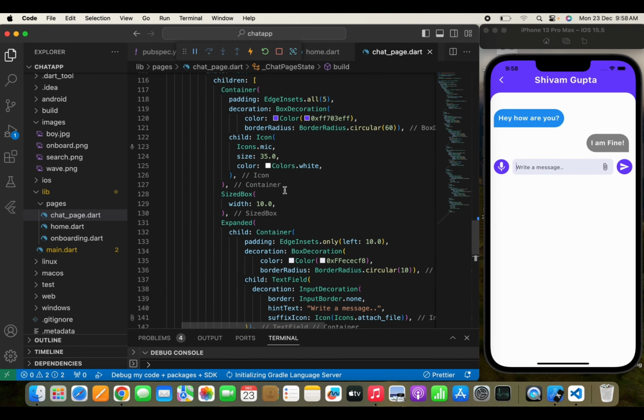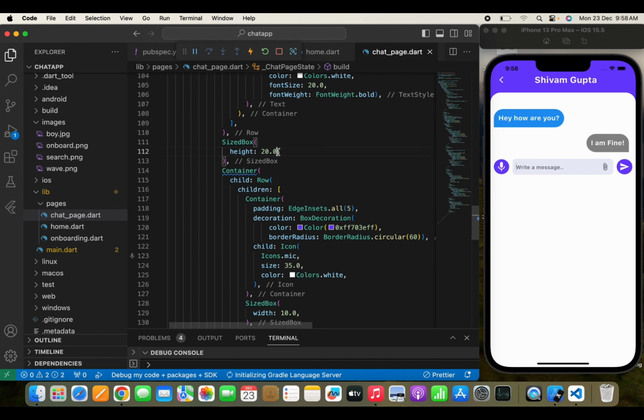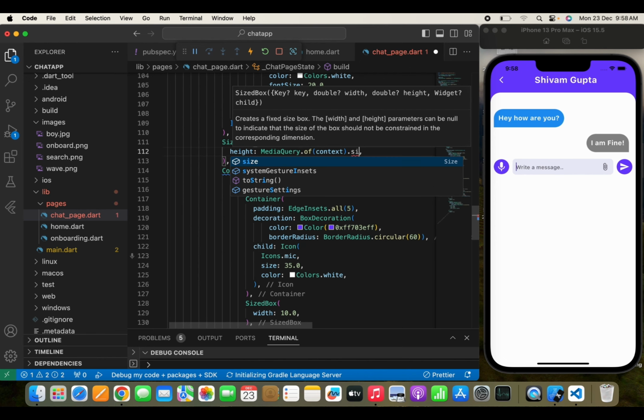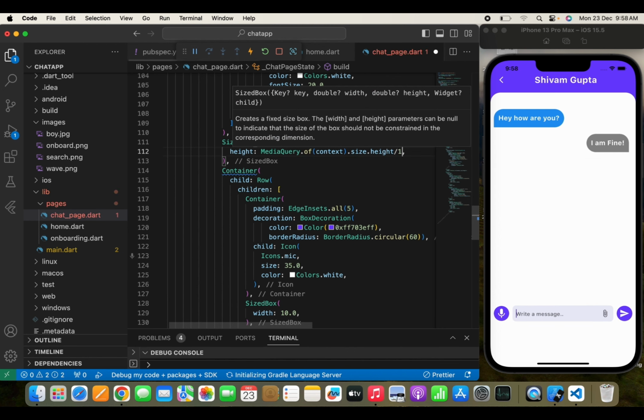Yeah, so here I need to simply move here and will simply use MediaQuery.of(context).size.height divided by 2, 1.8 or 1.5. 1.5 will be too much, 1.6 will be okay, I guess. Yeah, now I can simply write a message over here and can also send it. So these are all the things that we have simply done to create our message app. I think 1.6 is okay.